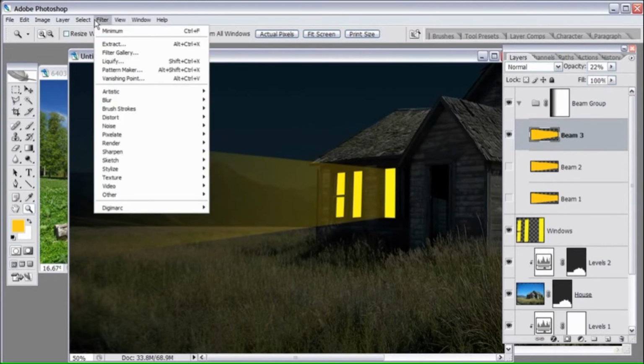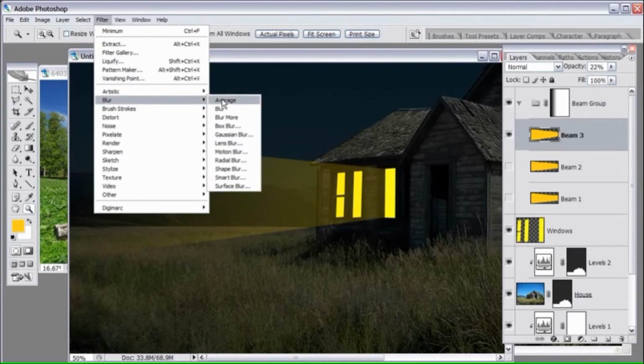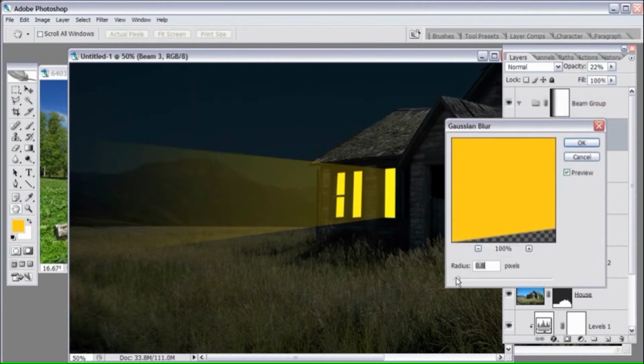Let's come up here to Filter, down here to Blur, and Gaussian Blur. And this is just a very slight blur, very slight. You don't want to crank this thing all the way up here, because it's just not going to look right. You can do that, but if you want those really cool sharp beams, then you're going to have to keep that radius number way down here.